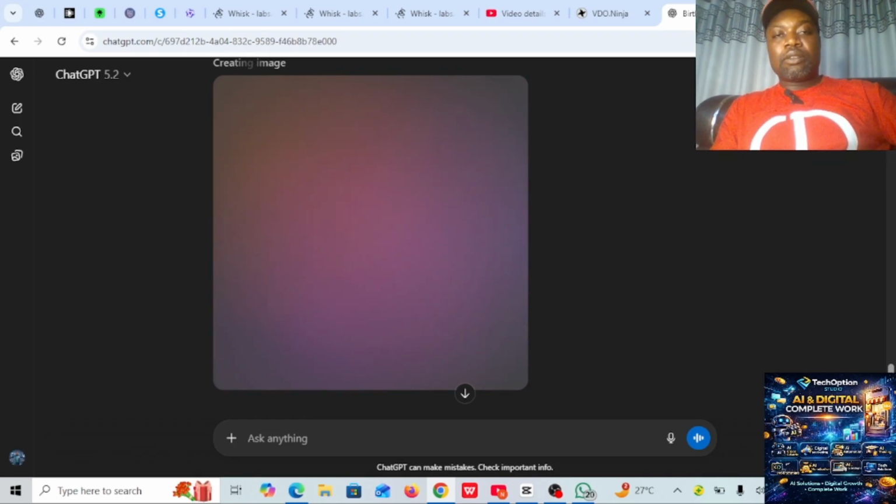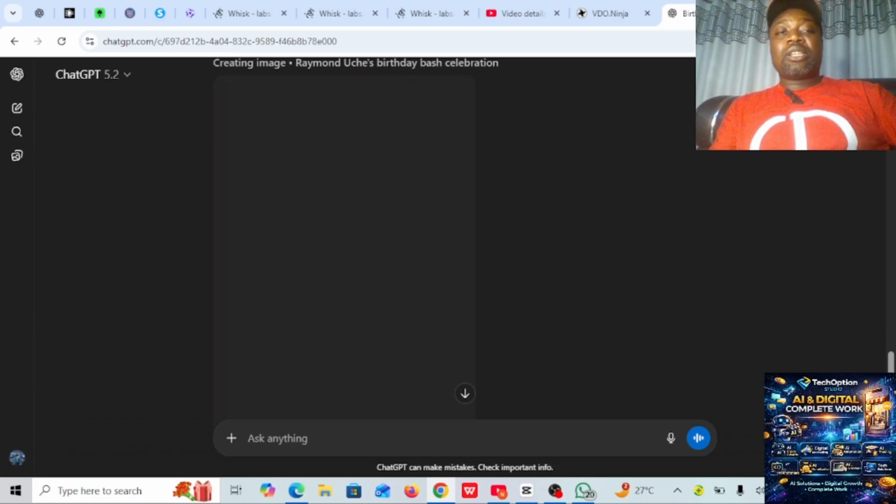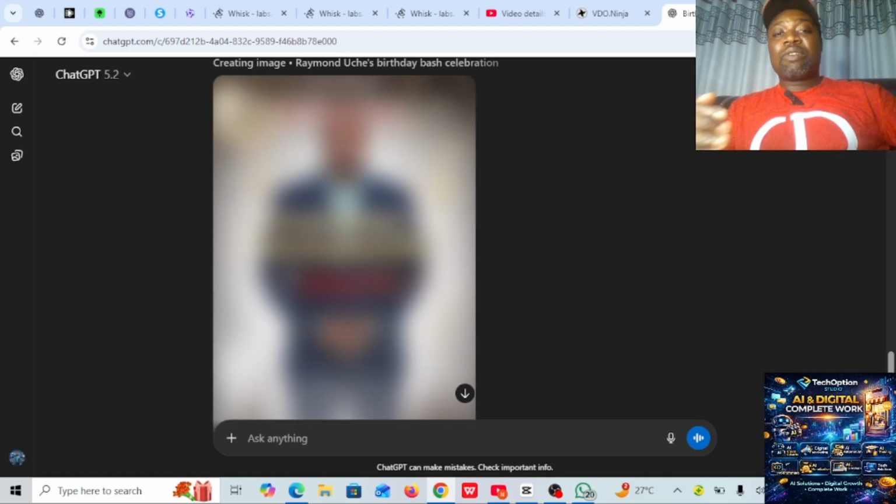It's recreating that, and in less than a minute it will bring it out, and you see the beauty of AI. So with ChatGPT, you can create a beautiful flyer for your event, a cover page, whatever you want. If you have a document you want to prepare and need a cover page for it, ChatGPT can do it for you and make it beautiful as you want. You can add whatever you want, turn up, turn down, and you can add your children.